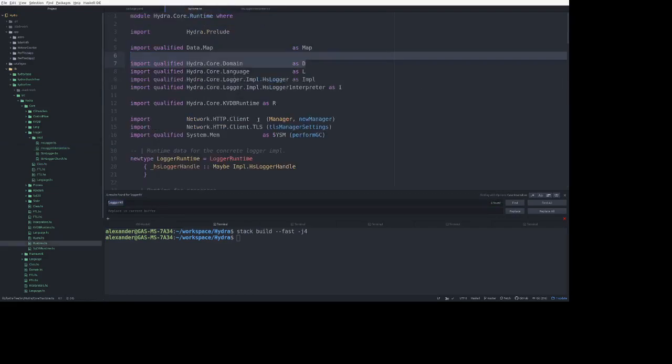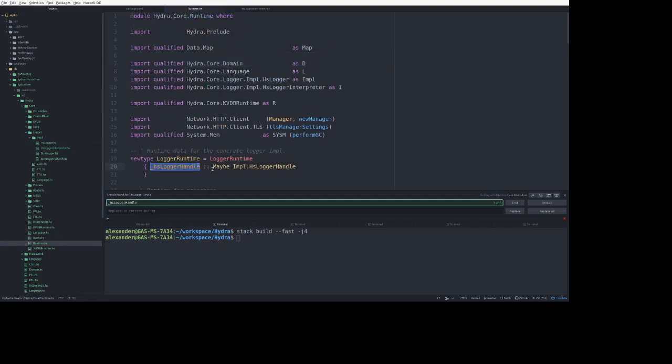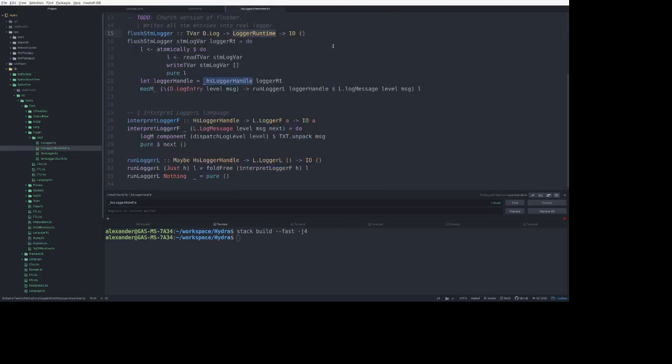So where do you put these variables when you replace it with something more simple? Oh, here. Is this it? New type? Yeah. Oh, okay. So we can freely remove logger runtime and just have a logger handle instead. Yeah, I think so.